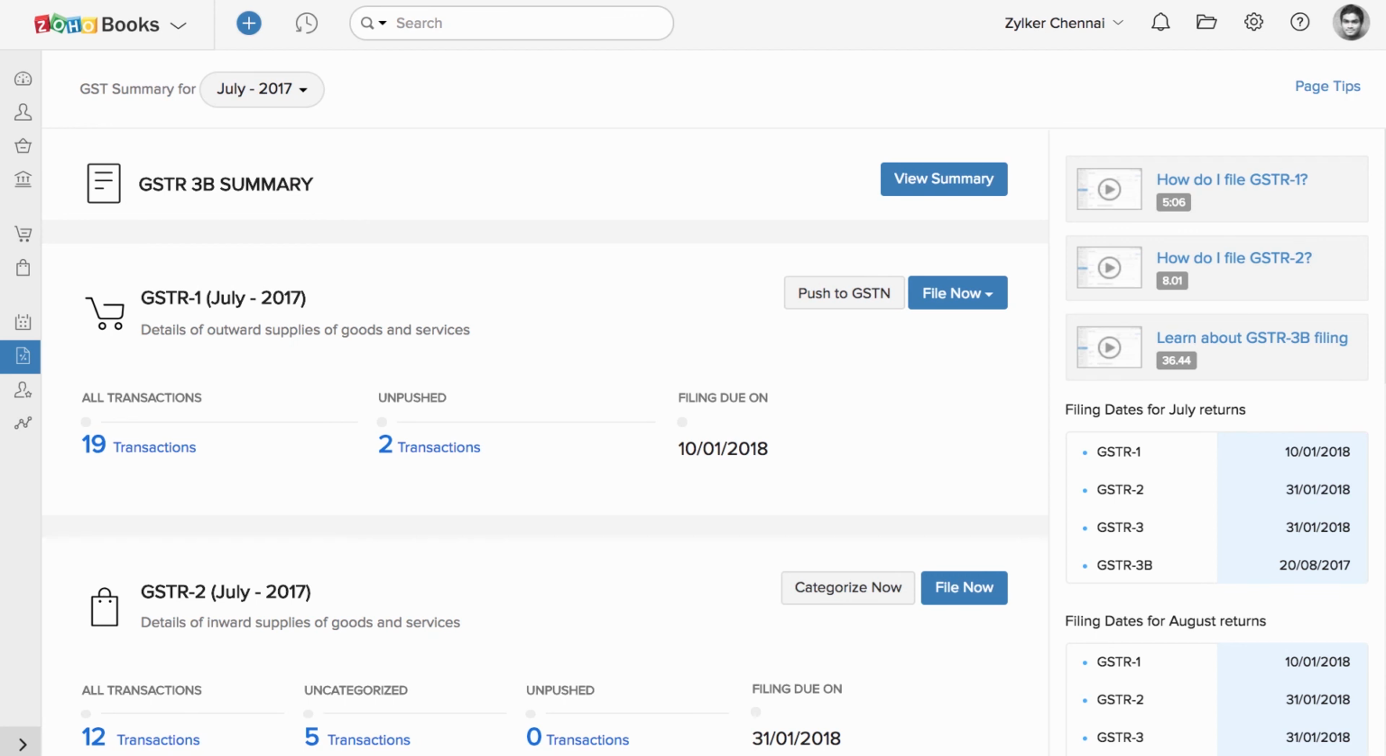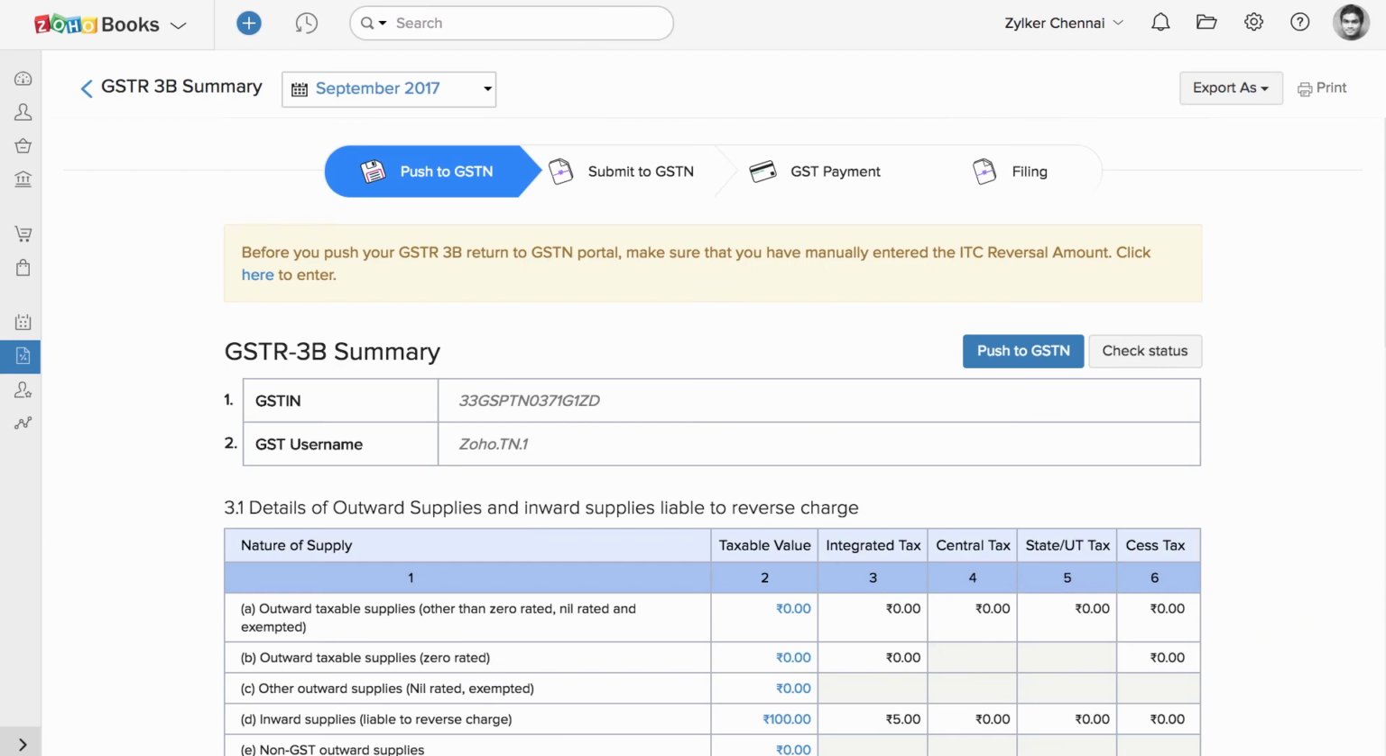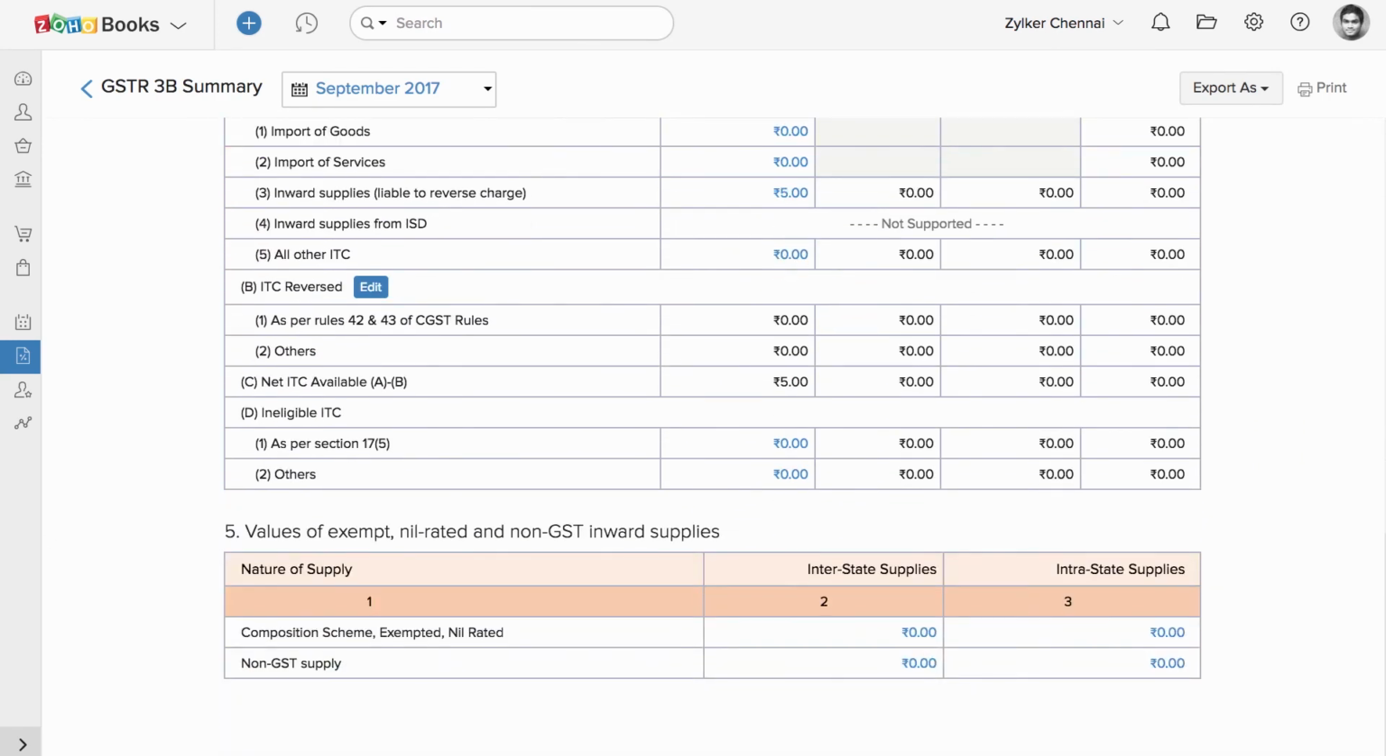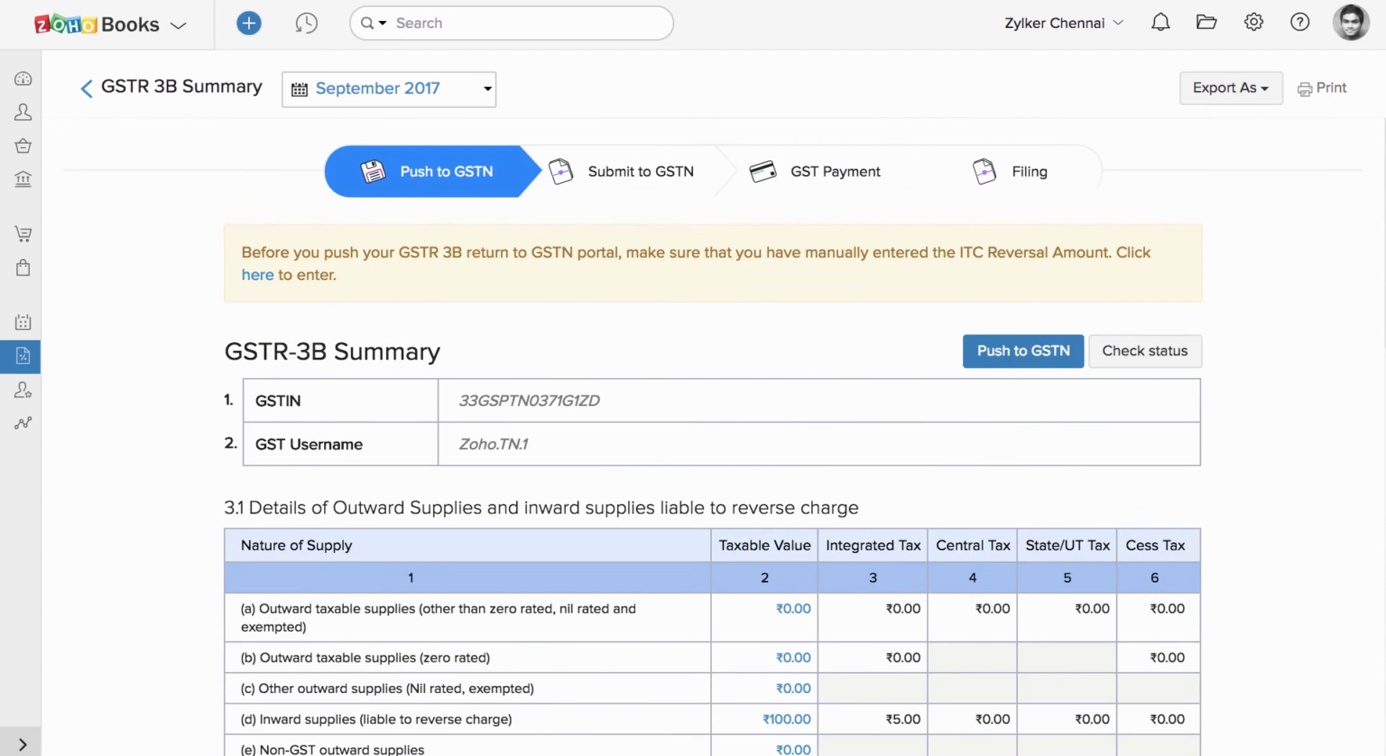Now let's see how to file GSTR3B returns. Click on the View Summary against GSTR3B summary. As you can see, the GSTR3B summary has been generated as per the format prescribed by the GSTN, and you can push the data to the GSTN portal directly.